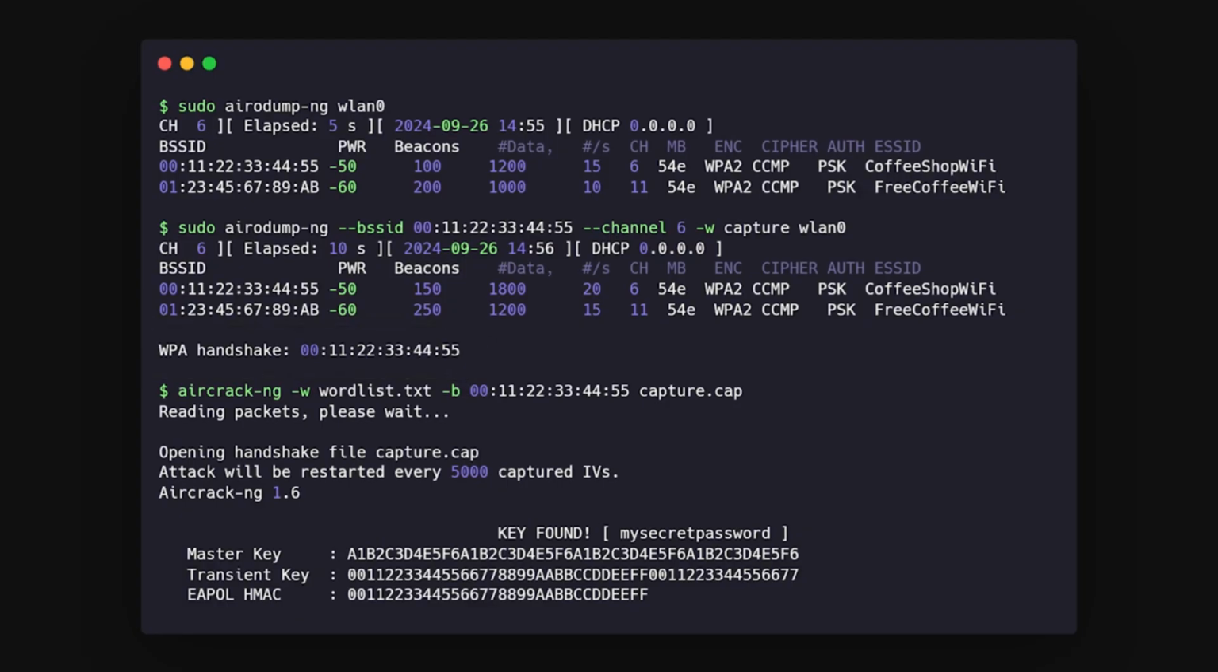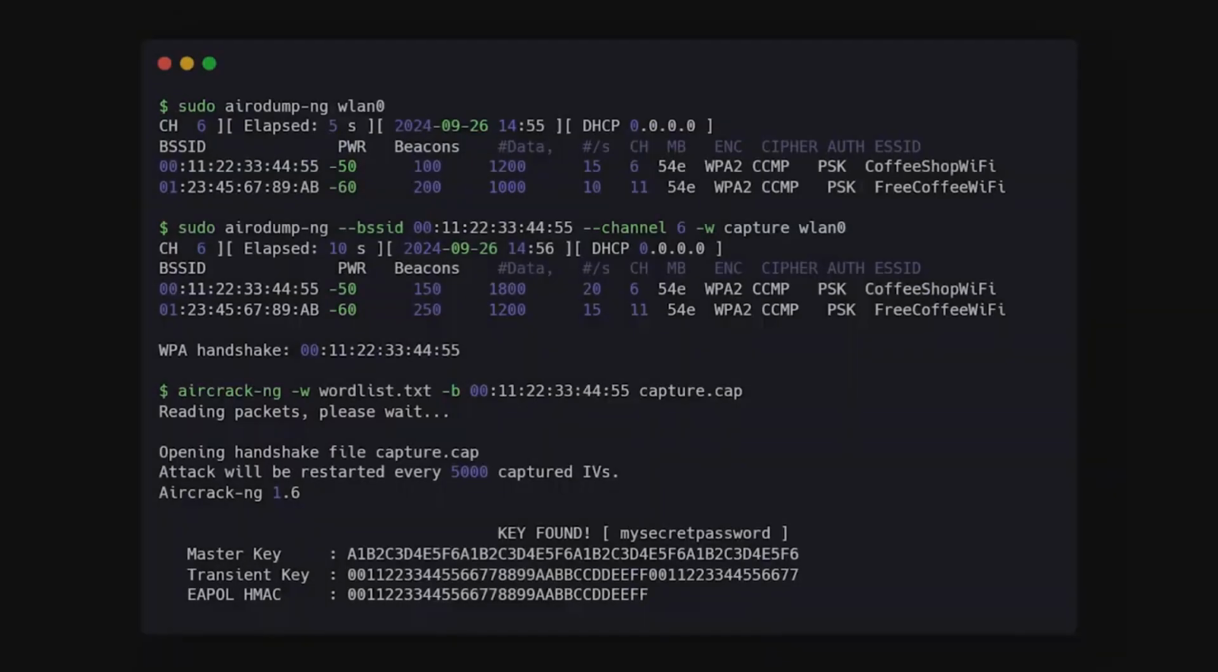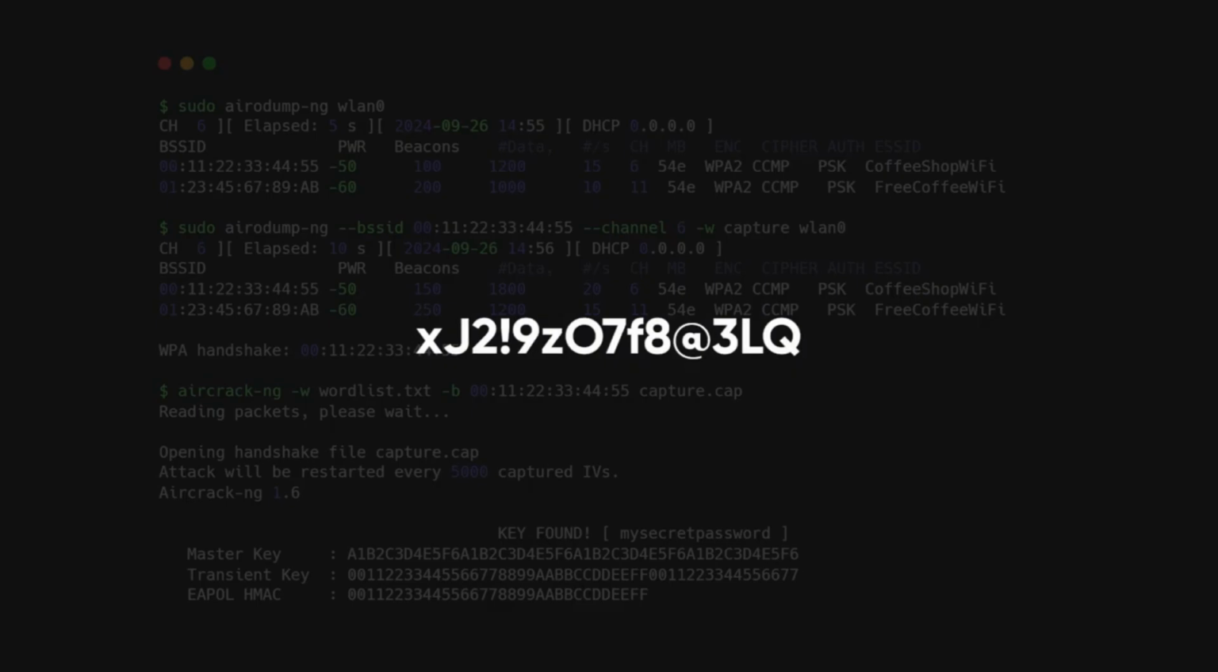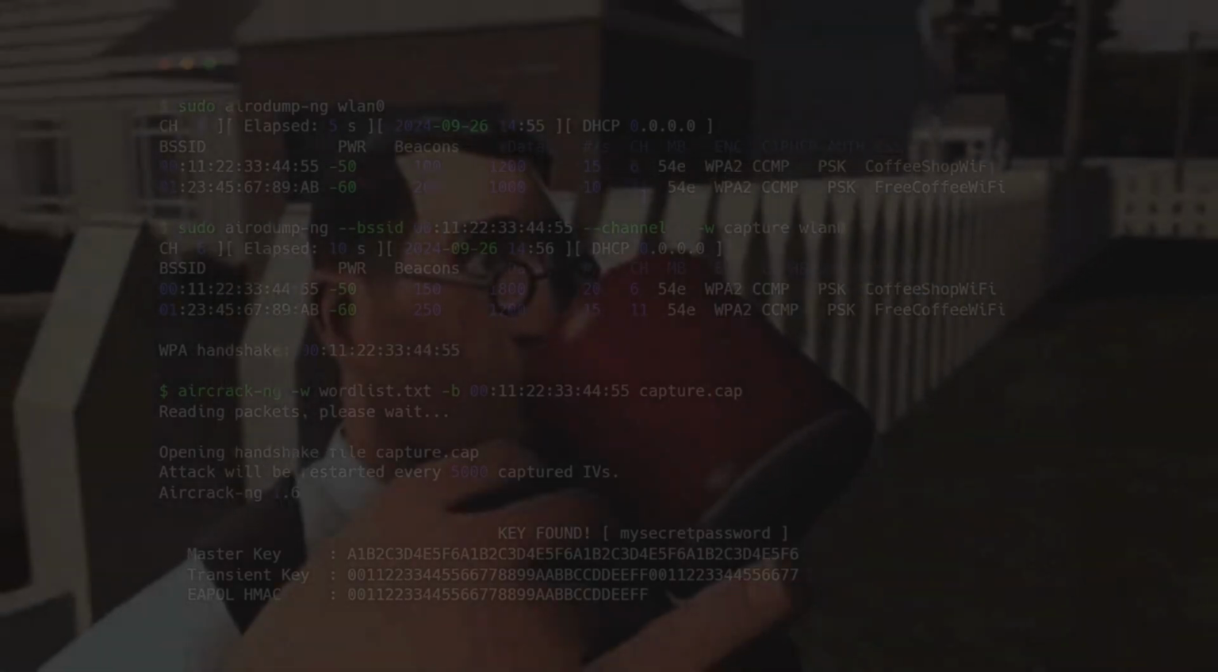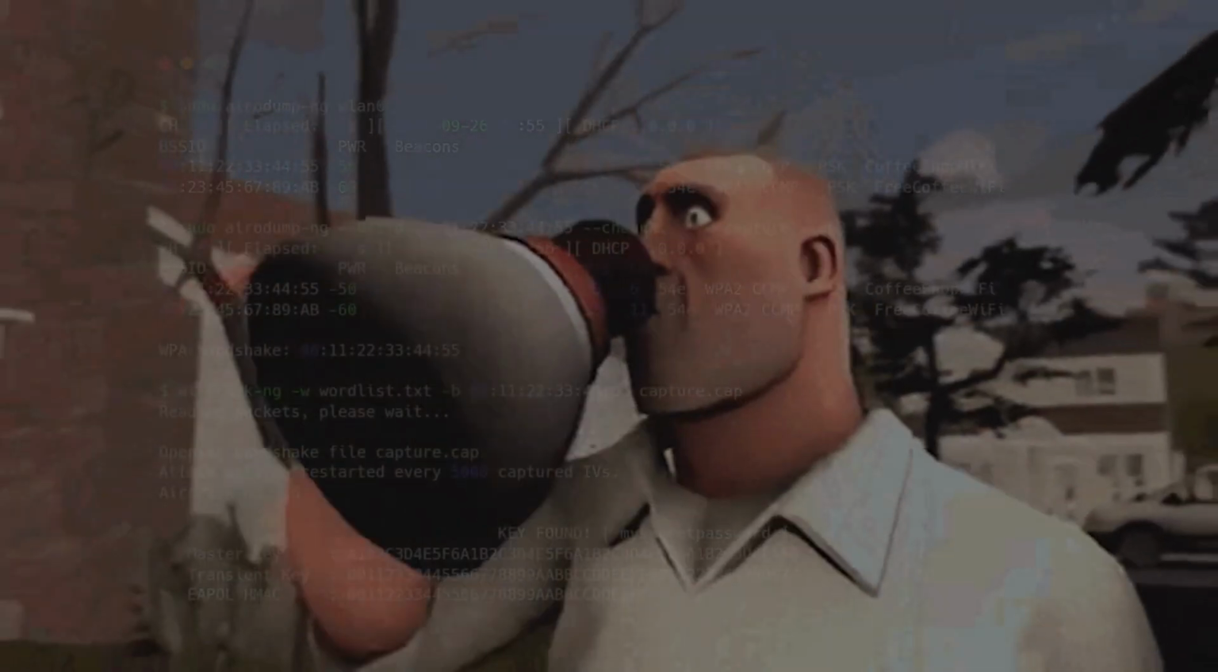This is like repeatedly trying to guess someone's password until you get it right. With a word list and a command, you can attempt to crack the password. If they used something simple like "I love cats," you'll be in quickly. But if they've got something more complex, you might need to settle in with another coffee and keep trying.